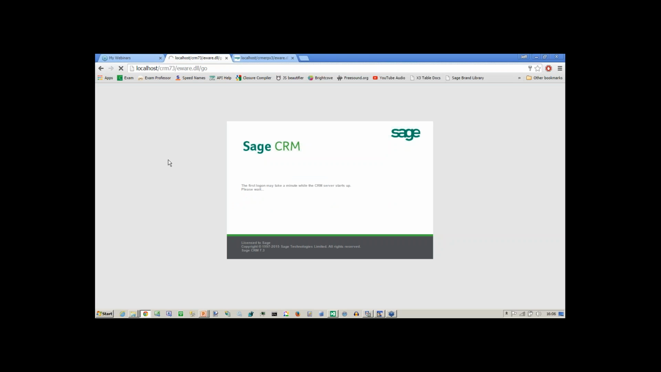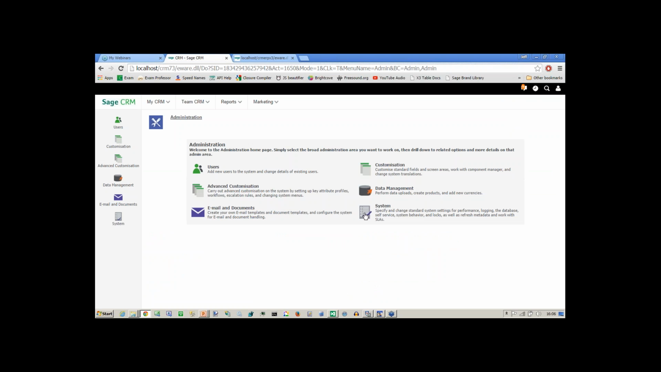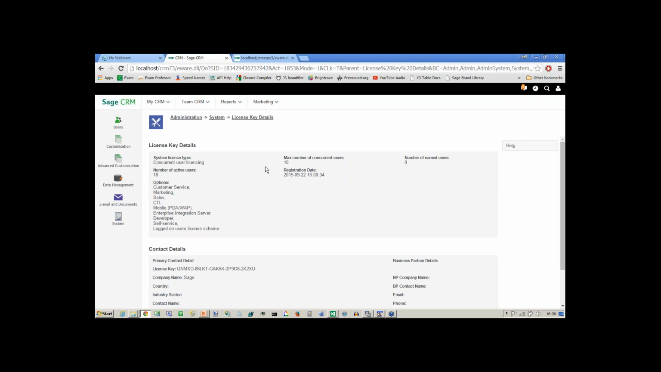And within the administration screens, I want to have a look then at the licensing area, just to point out that you need to have certain licenses in order to be able to accomplish certain things. So we can see we've logged on, and I'm going to go into administration, into system and then down into the system license key details. So if we look here, we can see the license key, and the important thing on my machine is that you can see that I have both the Enterprise Integration Server license and the developer license.